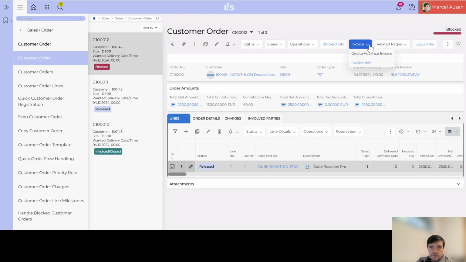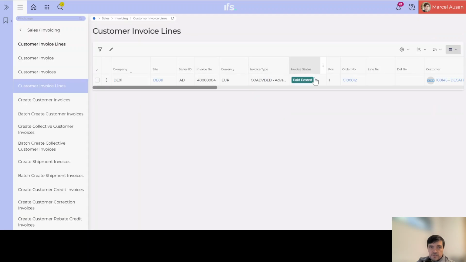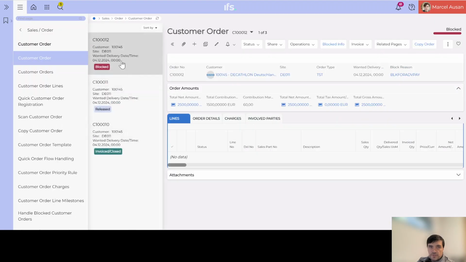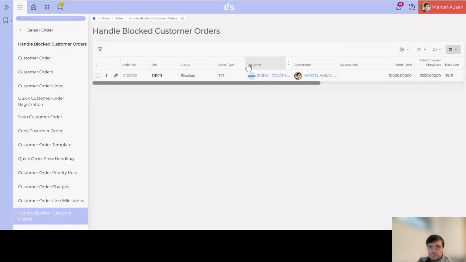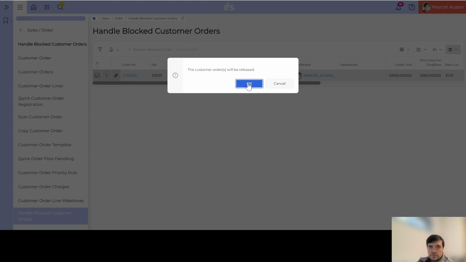And now, very important, if we go back into our order and go to the invoice, just to see the invoice information, we should see that our invoice is paid posted. Before it was posted authorized, then we created a mixed payment, and now our invoice status is paid posted. We go back into the order, so we finished processing the advanced invoice payment, and we can now go to the blocked info, and from here again we can release the blocked order.